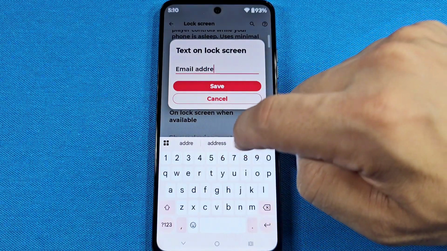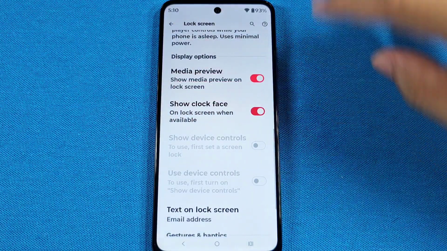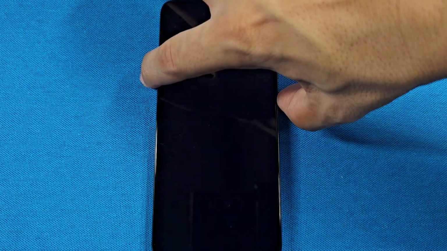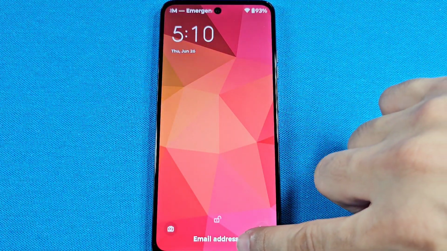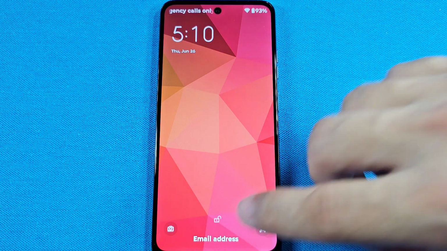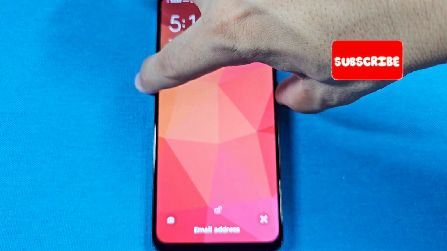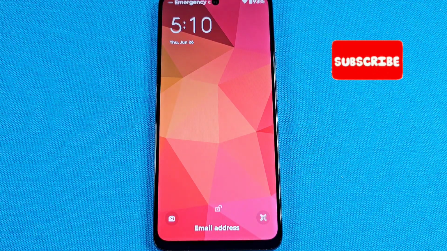I'm just going to show you how this works. So whatever you type here, you want to press save. And when you go to your lock screen now, you'll notice the information is going to appear down here. So if you put whatever you put here, it's going to show up down here. And if it's very long, it's going to play going across the bottom screen. So yeah, that's a really cool feature.